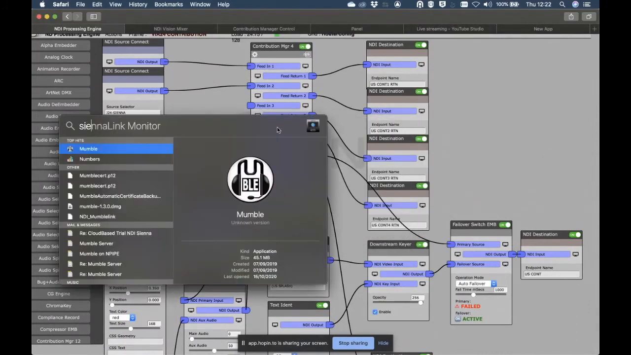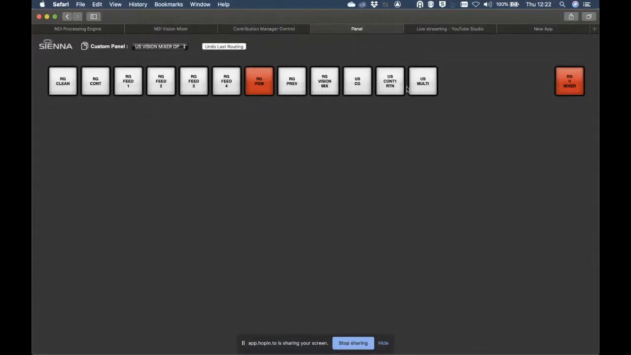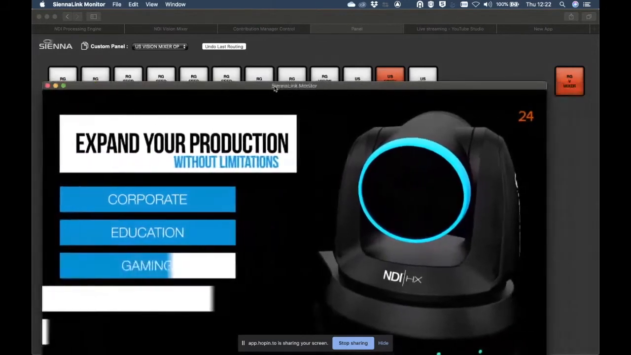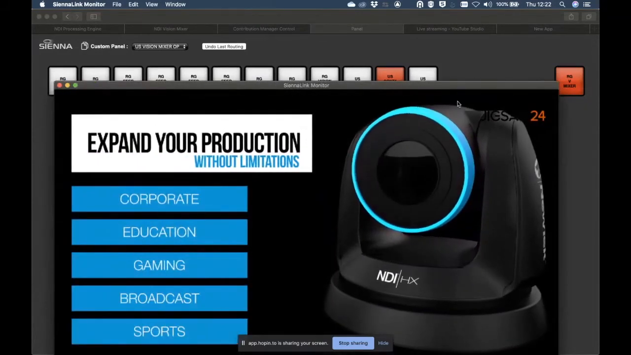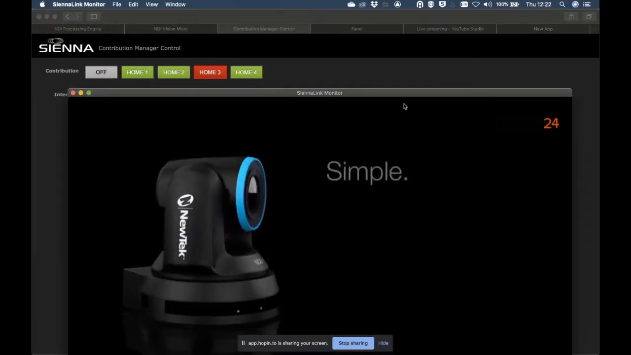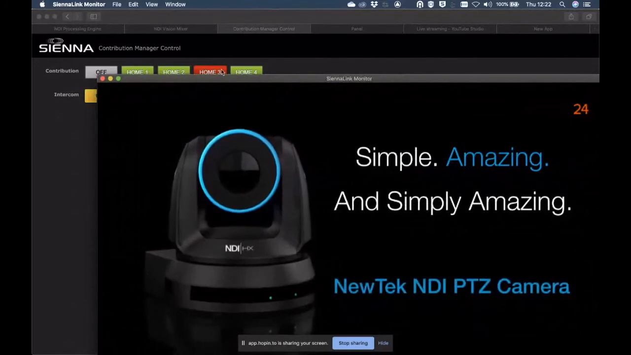So if we have a look at Sienna Link, for instance, on here, and we switch over to the panel for the contribution return, we go. So what we see is currently we're not live. So you can see on here, I'm getting the full program mix. If I go into the contribution manager now, what we should see is that change over. So this would now be a home 3 would now be live, and they would also be getting a mix minus back.